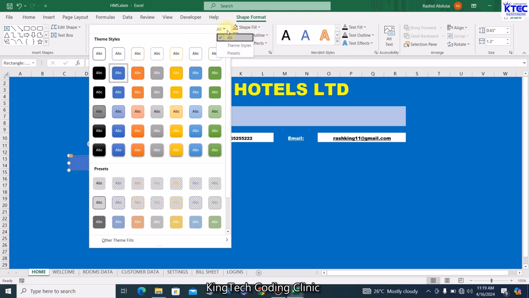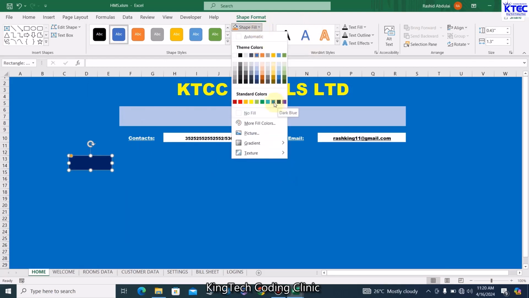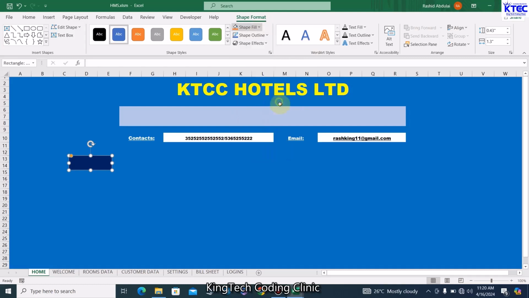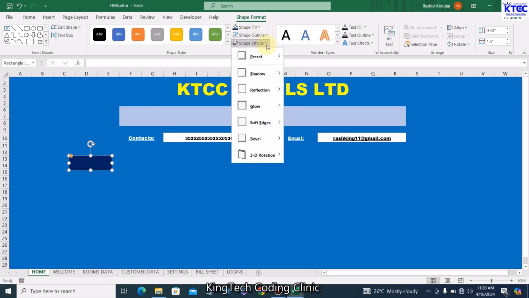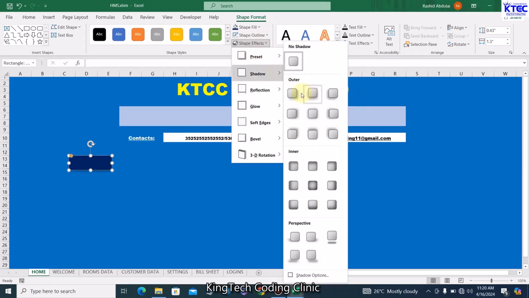I'm going to ignore this for now. Ignore this. Let me go for the shape fill. Let me give it this deep color here. Okay, this deep color is okay for me. And then shape outline, I'll give it none. And from here, what I'm going to do is quickly choose some nice effects for it.